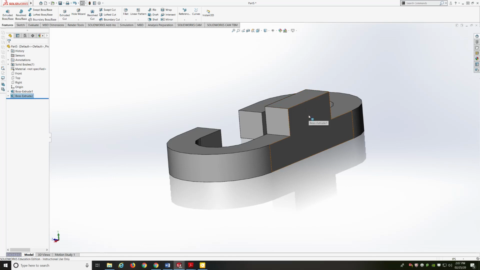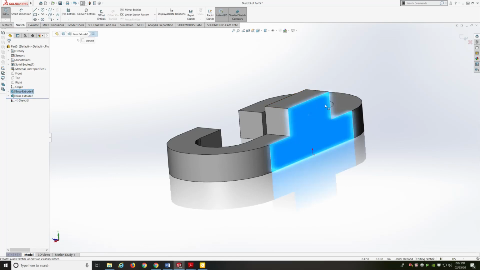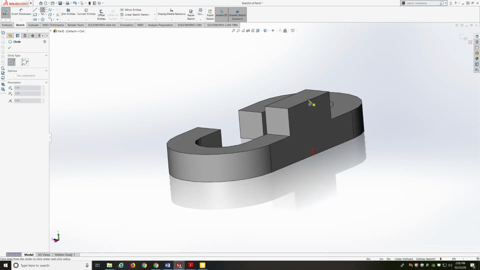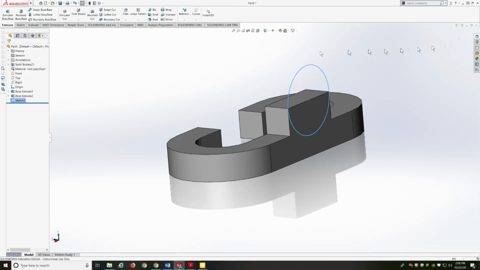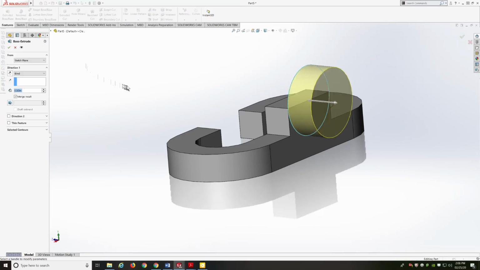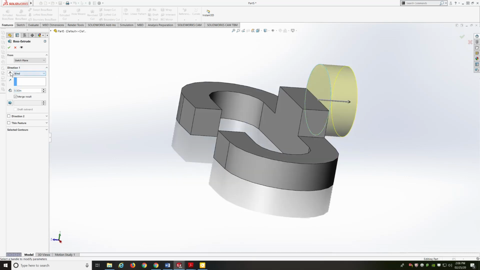Next, I do the same thing. Left click on my surface, new sketch. Circle tool. I have to tag the top edge. I see my midpoint. I tag it, left click. Go to the end point, left click. Exit sketch. Extrude boss base. Going the wrong way again. Change direction. 0.50, that's okay.